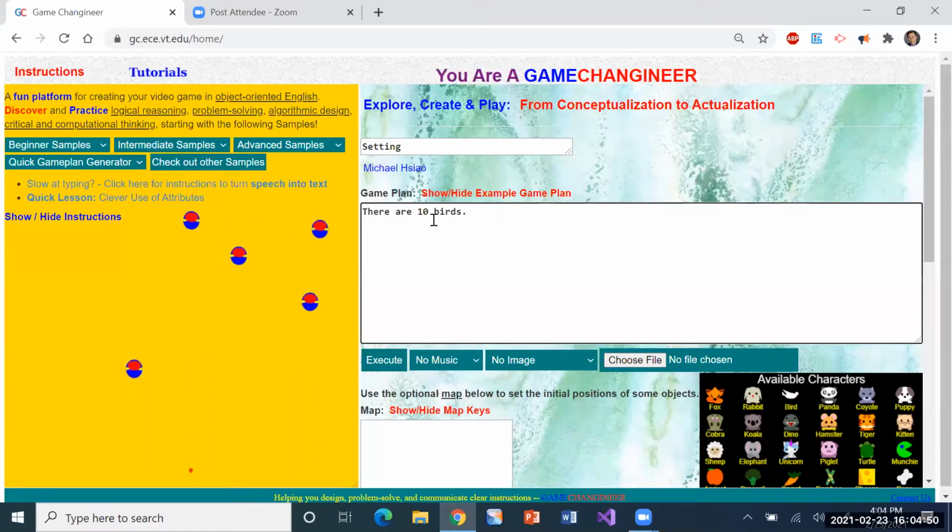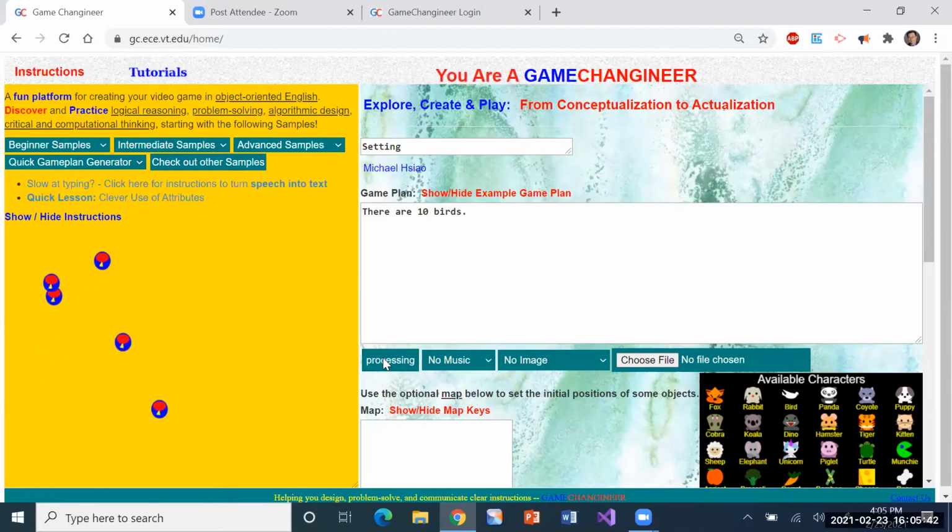Now every sentence starts with a capital letter and ends with a period. There are 10 birds. So go ahead and type that into this text box on the right. Okay, so everybody done typing, I hope. This sentence, there are 10 birds. When you have finished typing this sentence, go ahead and click on this button right here called execute, right underneath this text box.